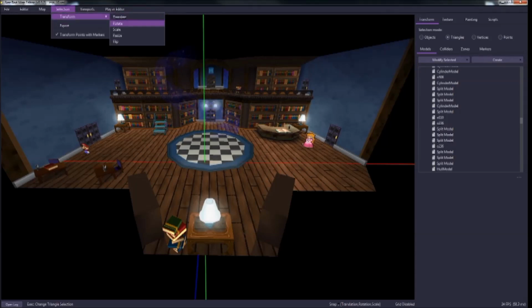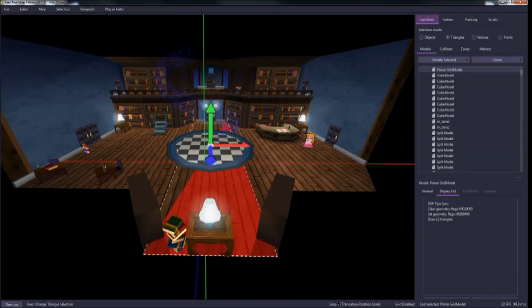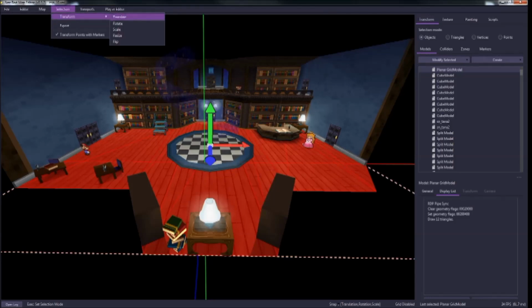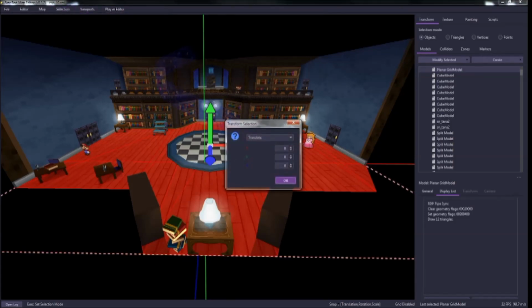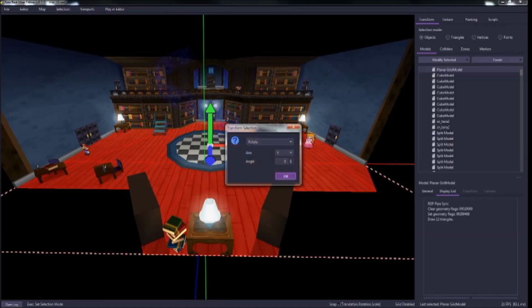And there's other ways to also, you can translate, rotate, scale by inputting precise numbers if you want to do that too. So if I want to translate it a certain amount, or if I want to rotate it a certain amount, I can do that just like that as well.